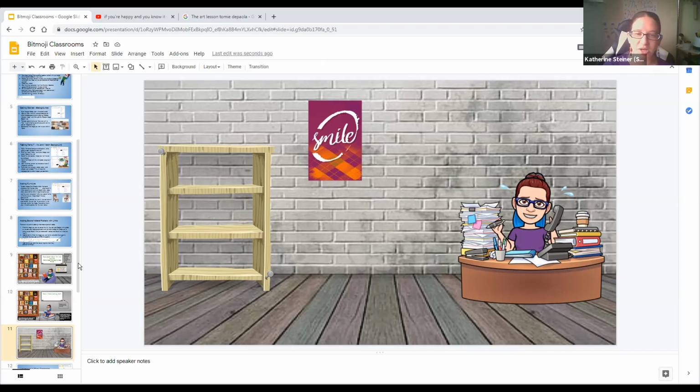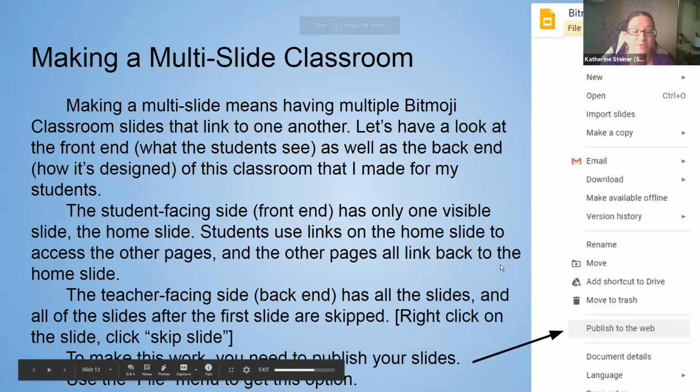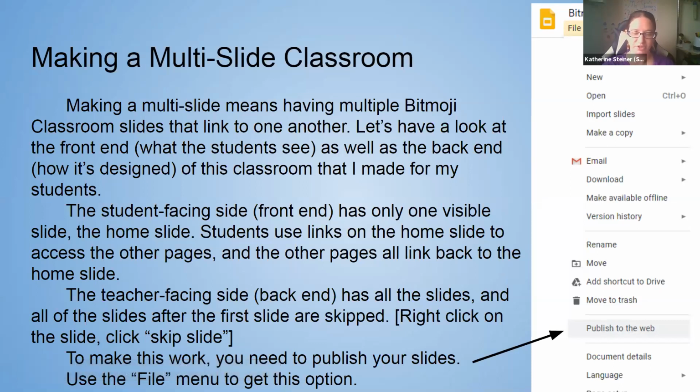We've done the book, we've done a poster. Let's move on. We're going to go back into present mode, and we're going to talk about multi-slide classrooms. When you do a multi-slide classroom, there are a couple of things you need to do. You need to make sure that the front end only has one visible slide at a time. So students use the links on the home slide to access the other pages, and all the other pages link back to the home slide. You need to make sure they all interlink. At least everything links back to slide one, and slide one links to everything. Otherwise, you're not going to be able to get students to find what they need to find.